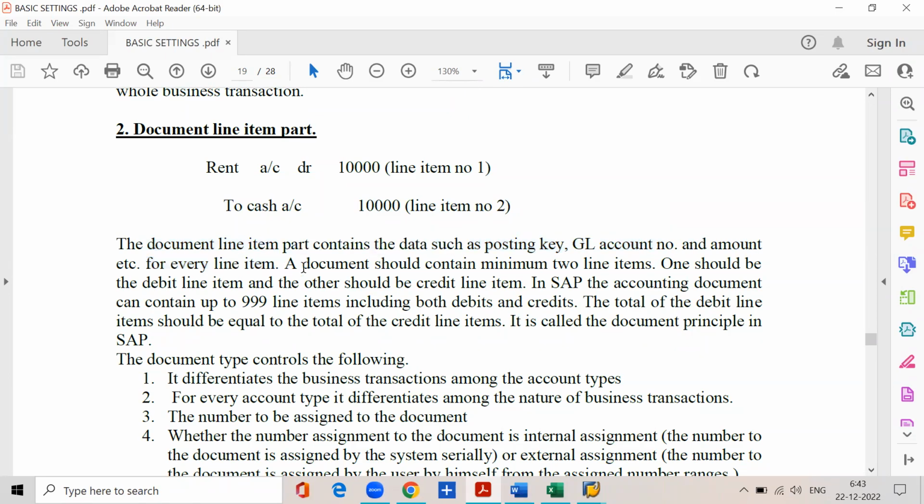The document line item part contains data such as posting key, GL account number, and amount for every line item. A document should contain a minimum of 2 line items. One should be the debit line item and the other should be the credit line item, right? This is nothing but the double-entry system of accounting. For every debit, there should be equal and corresponding credit. For every credit, there should be equal and corresponding debit, right? Similarly in SAP also. In SAP, the accounting document can contain up to 999 line items, including debits and credits. The total of the debit line items should be equal to the total of the credit line items. It is called document principle in SAP.